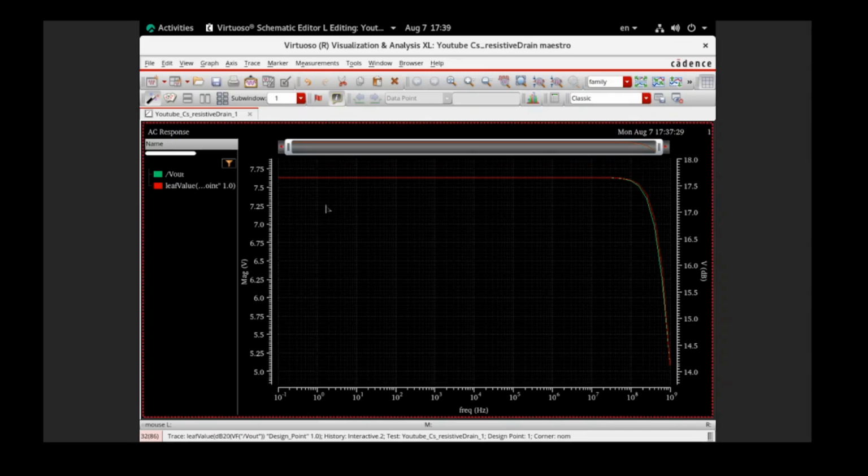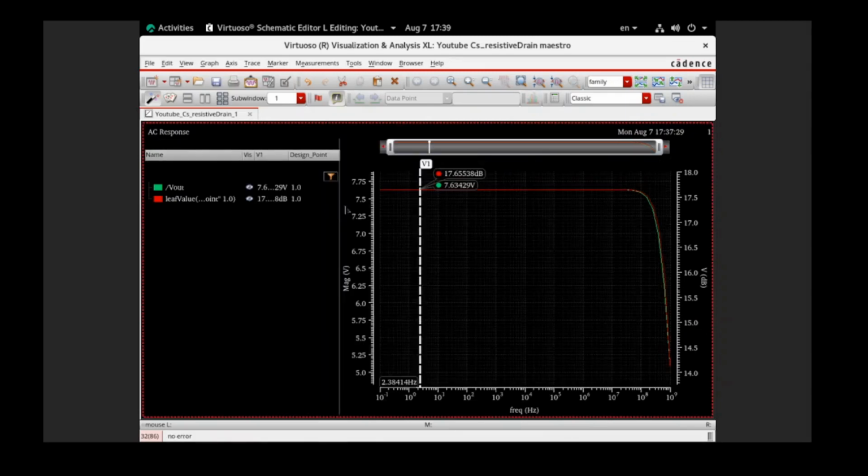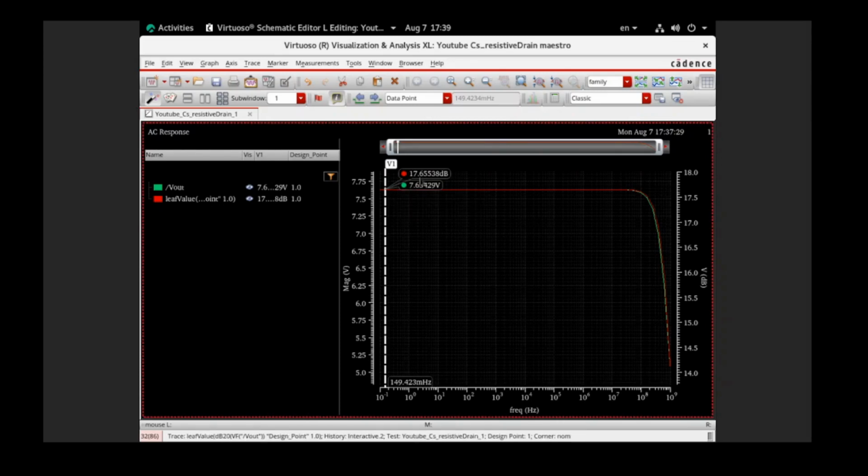So for the value, we can press V to have the vertical marker, and at very low frequency, you can see. So that's why we call it low frequency gain. We got the value in dB is 17.65 dB. Equivalent in volt is 7.6 volt if we have 1 volt AC input at the gate.